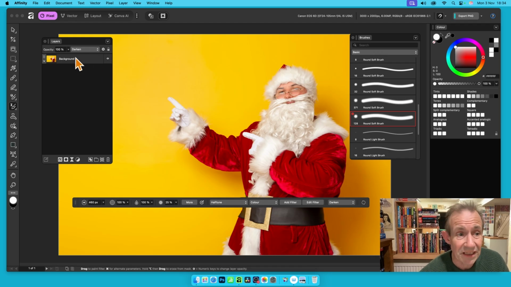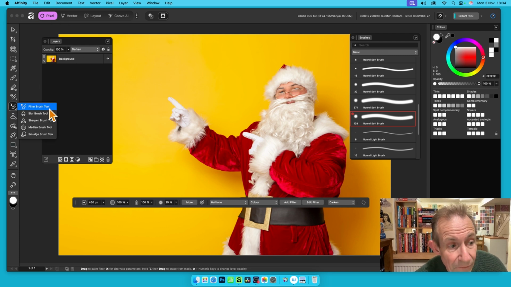Here's Father Christmas. And I want to apply effects just to a particular part of the body, maybe the face or maybe the arms. And the effect that I'm going to be using is the halftone effect here. You can see this in the context. But where is the filter brush tool itself? It's over here in the pixel. So we've got Pixel Studio. Go down here and filter brush.